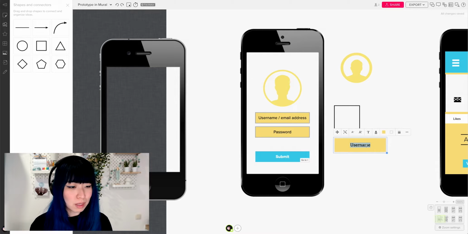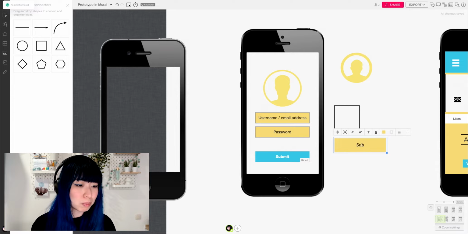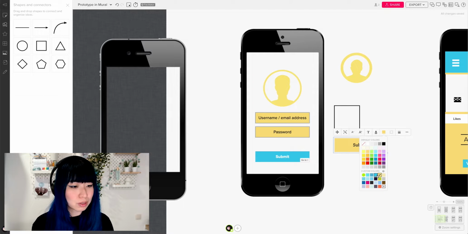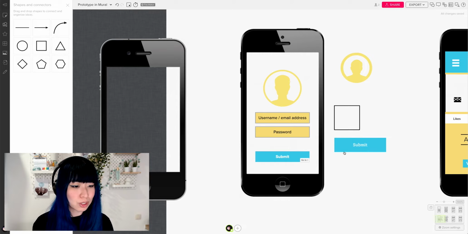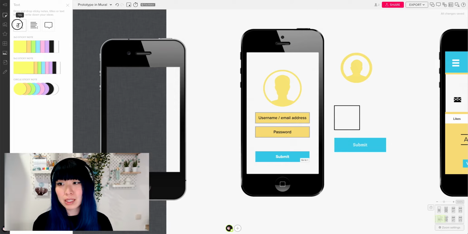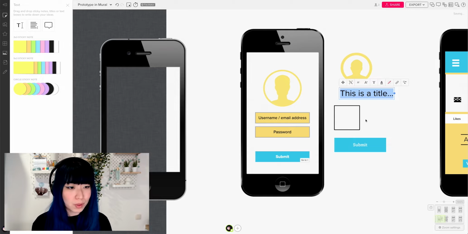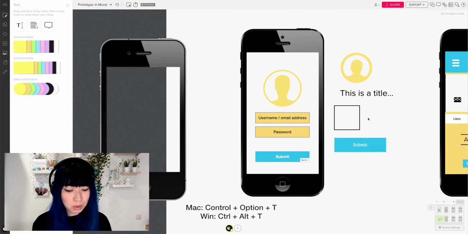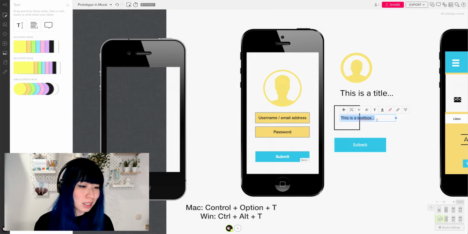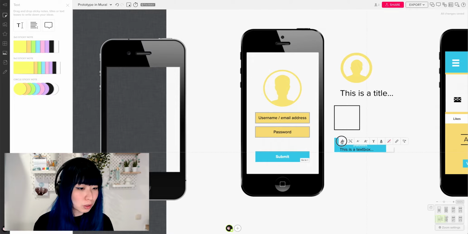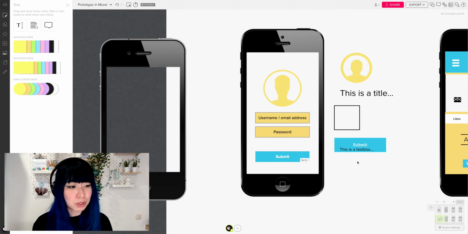So let's say now I want to make it into a submit button. And I just change the color so that it matches the one I have at the bottom. And I can also change the type color to white just to match that there. And to make it clickable, well, I can use the tools on the left toolbar and then drag in a text box that way, or I can just hold down Control Option T and then now I get a text box. And I'm just going to paste on top first and I'm going to show you what to do next.